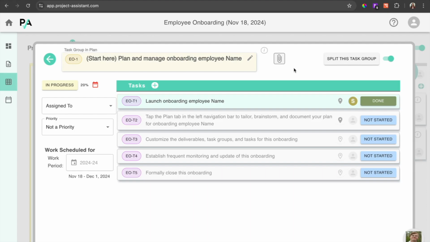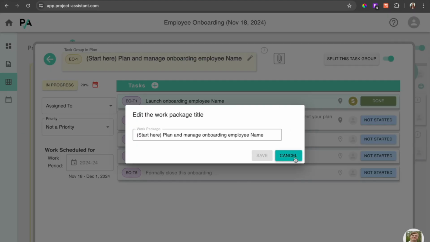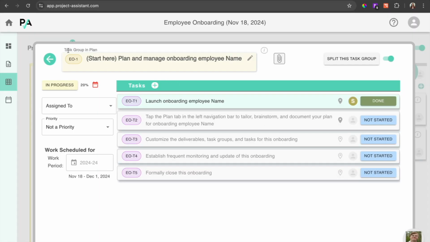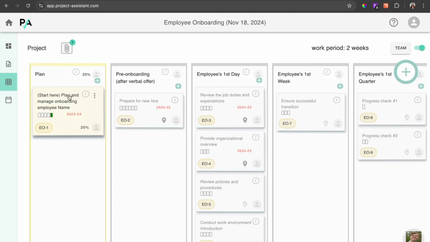Across the top, you'll see the task group's title on the upper left of the screen. Click the pencil to edit. Its deliverable is displayed above the title. Clicking the arrow to the left of the title will take you back to the deliverable screen.